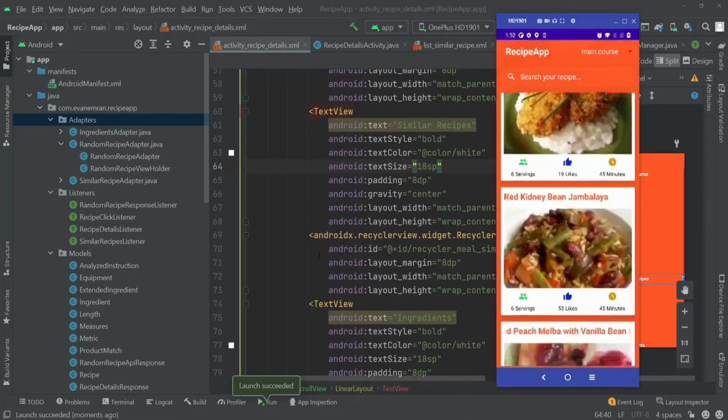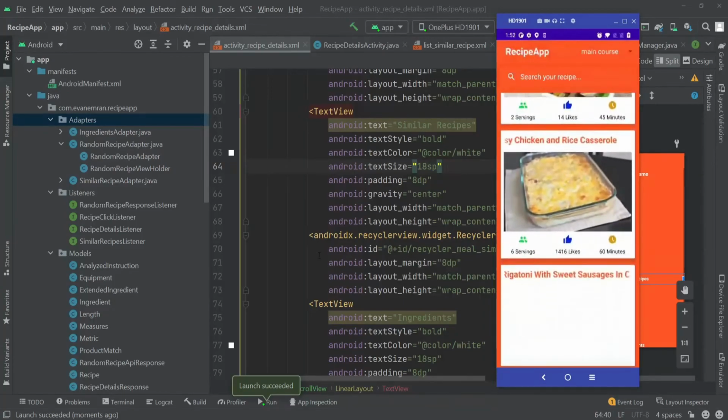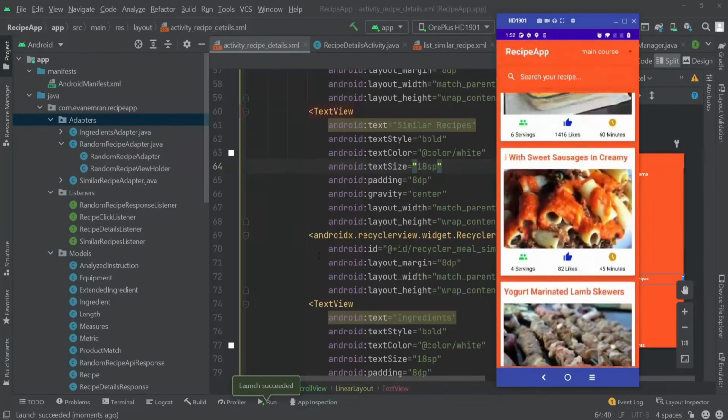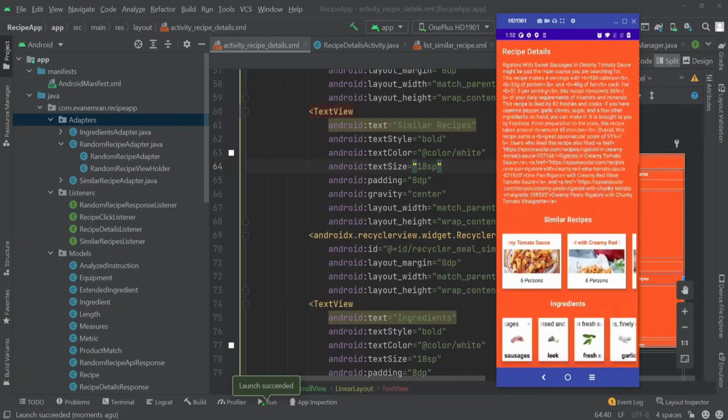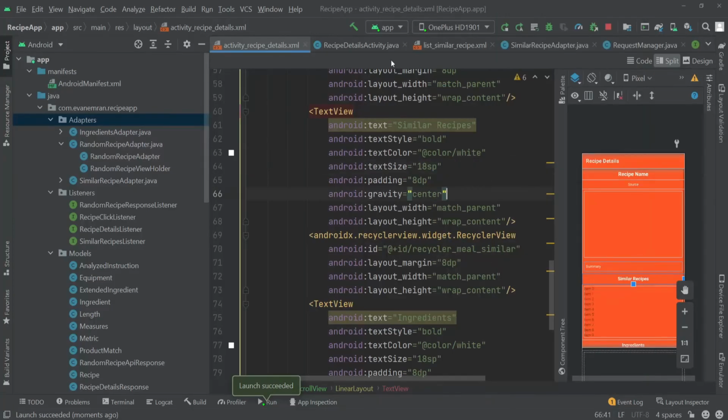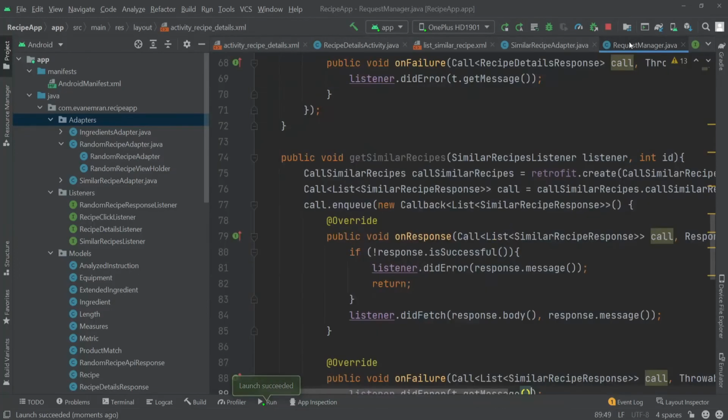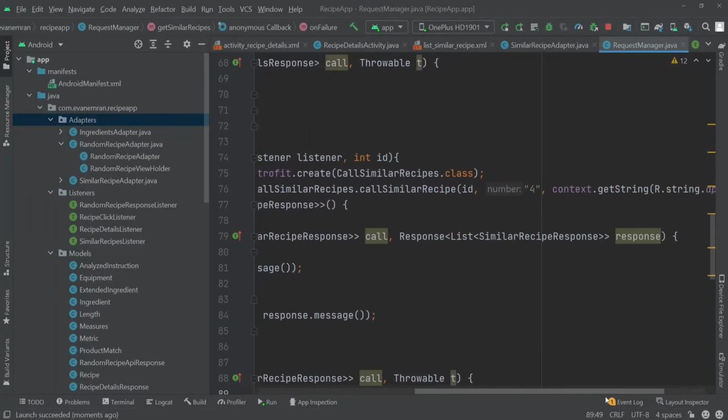Okay, so our app is now installed. Here are all the recipes. So let's click on this one. Okay, and here we got the details, and under this we got the similar recipes. Here are the similar recipes. Okay, it's showing 4 results because we passed 4, as you can see inside the request manager we passed here 4. So if you want to show more similar recipes, you can pass any number here between 1 to 100.